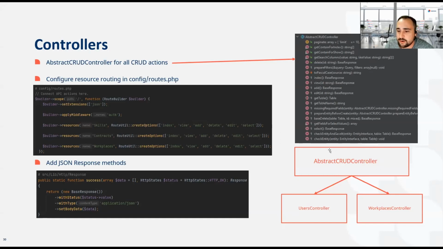So we have one parent for all of them, which is an abstract class, and the users, workplace and other controllers where we want to perform the CRUD actions just extend it, and they, for example, define what table they are using, what model they are using, and so on. But the abstract CRUD controller implements the basic actions like delete, index, view, add, edit, and generally all the resources that will be connected in the API will use these methods, just using a different model for communication with the database. We also configure resource routing, classic JSON resource routing in routes.